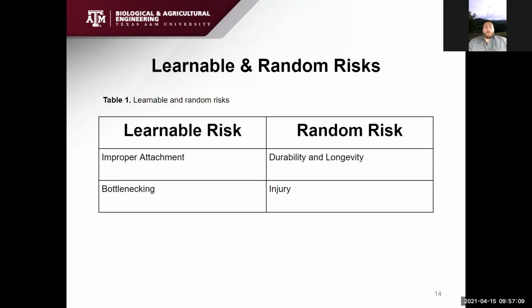So there are learnable and random risks associated with this. Improper attachment goes back to training. So will bottlenecking. That just goes back to the more they use it, the more comfortable they're going to be with it, the more they're going to know how to do it. And if they make a mistake, they can learn from it. That's the improper attachment. If they forget to close the bottom latch, they'll just have to remember to do it next time, and then that risk is no longer there.